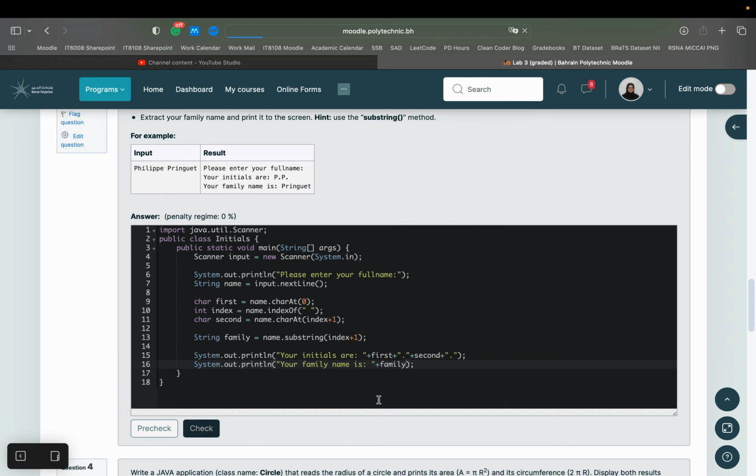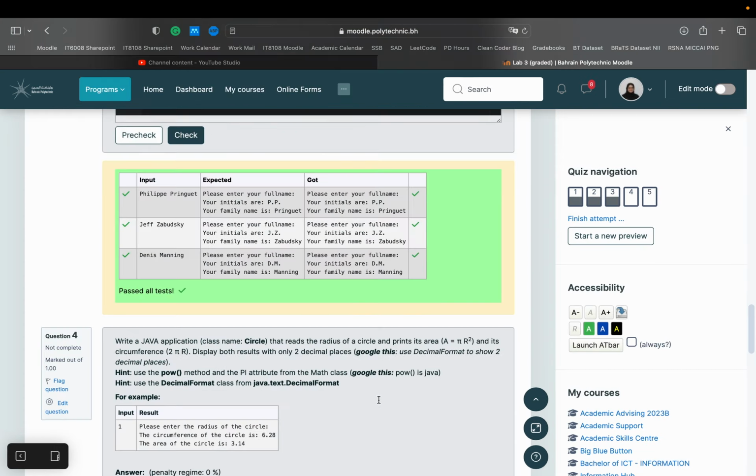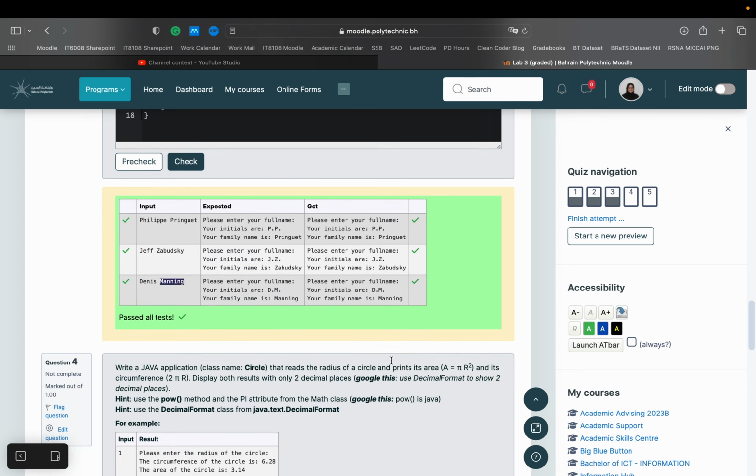Now if you press on check, it is correct, and it works for any number of characters in the first name and the last name. Notice it gave here J and then Z for this particular name, and then Zabutsky for the last name, and then here Manning for the last name again.